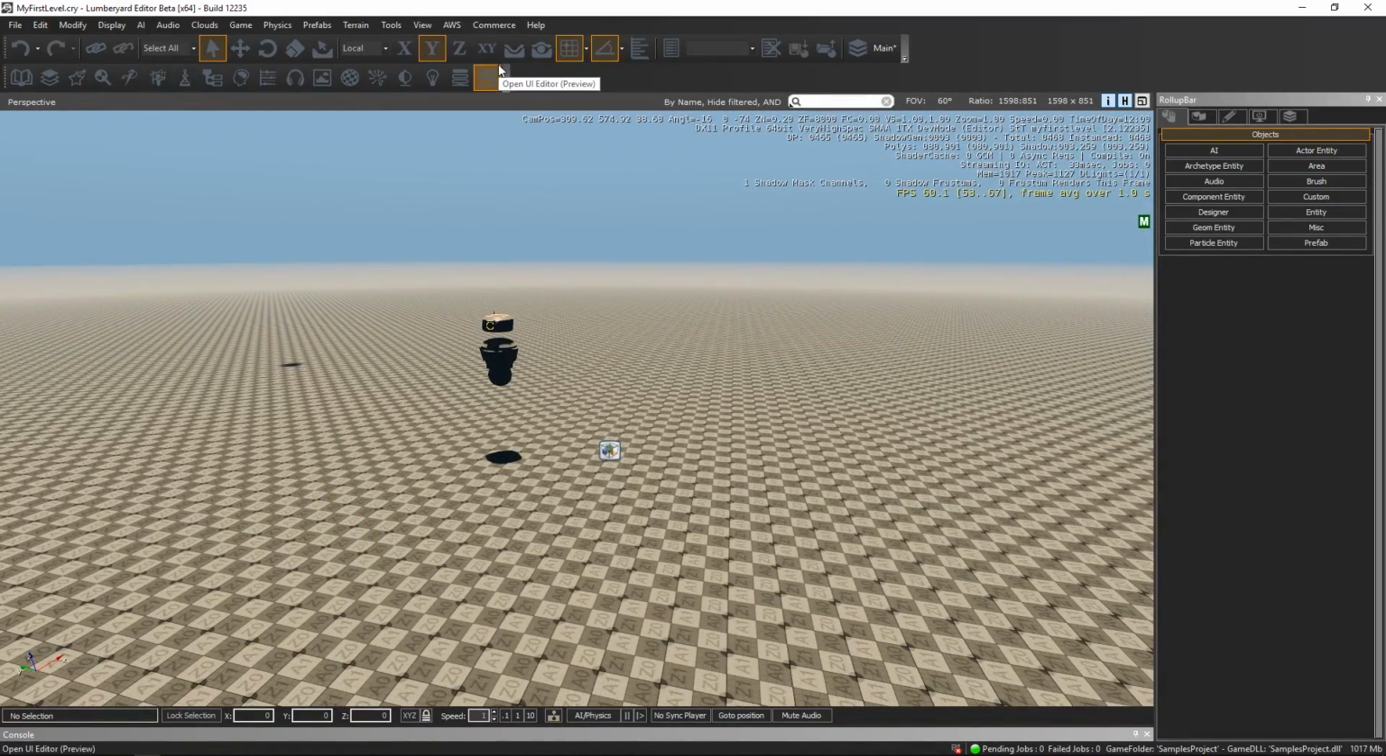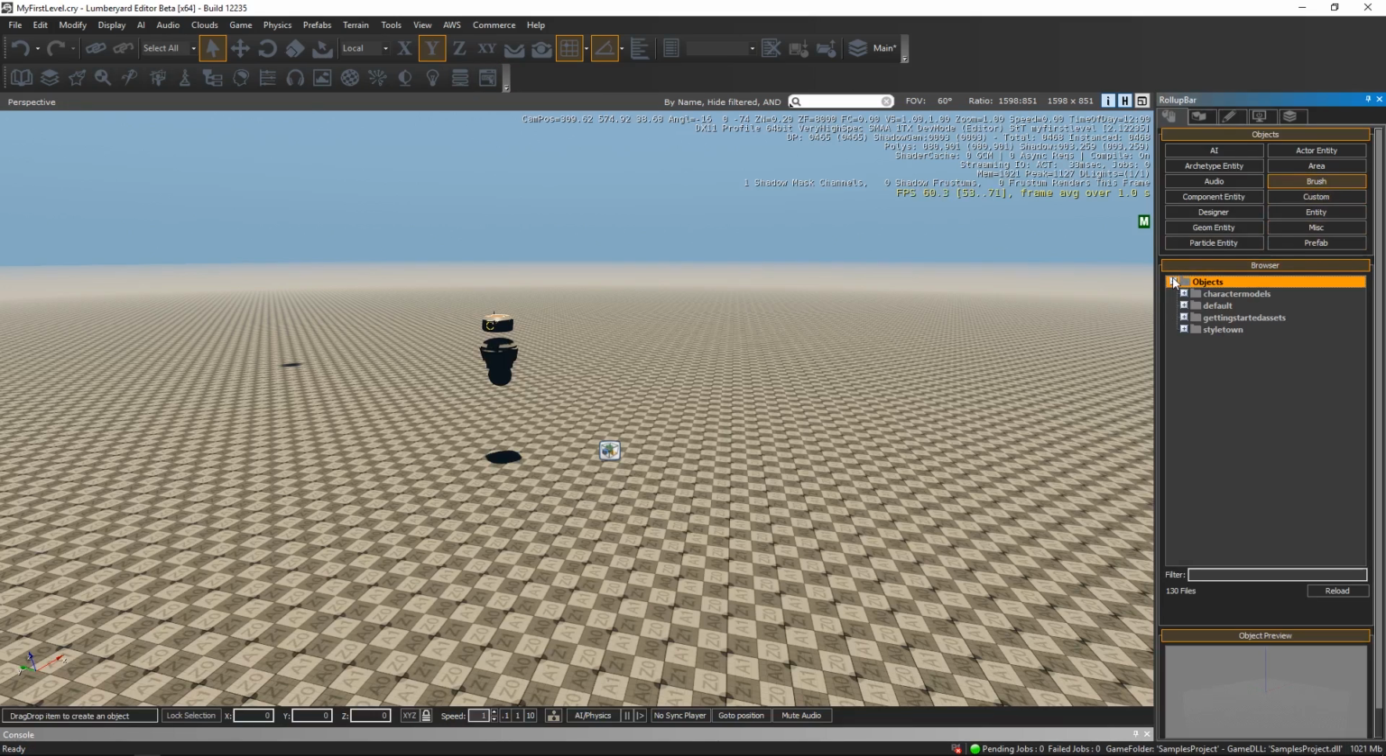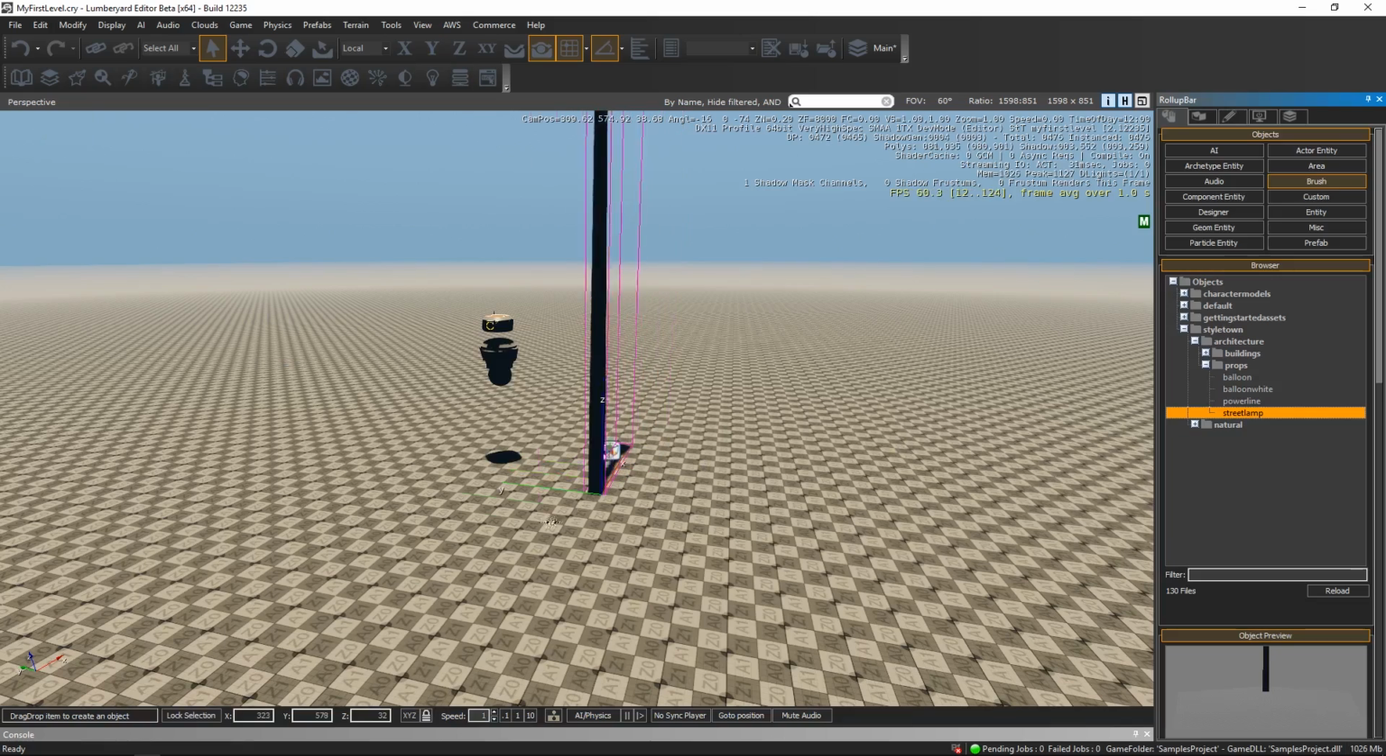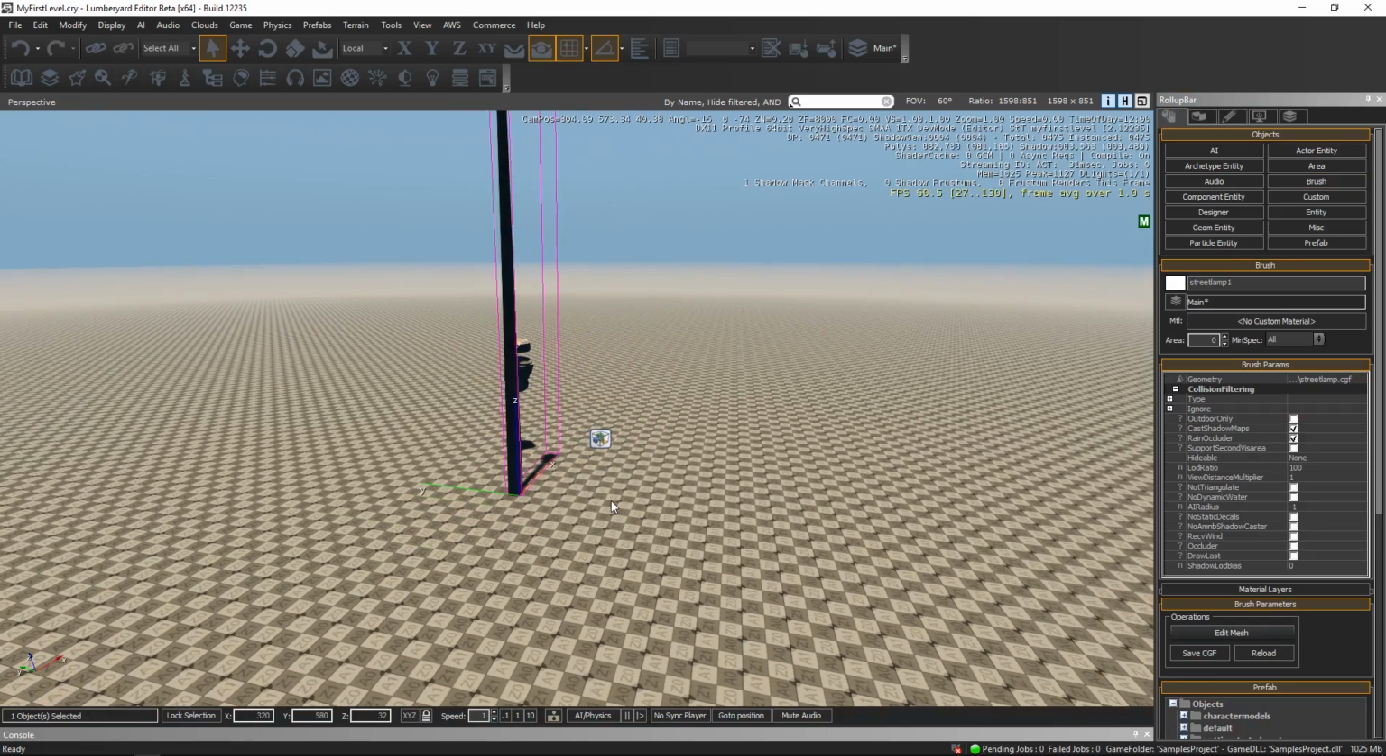Now let's add some objects to the level. Go to the roll-up bar over here, the sidebar on the right, press Brush and unfold objects until you get to Objects, Style Town, Architecture, Props, and we want a street lamp. You can see it here in the preview. And just drag it into the level and then click to release it.